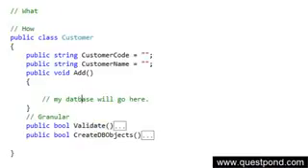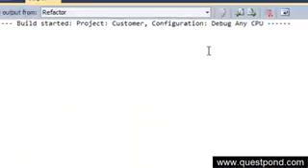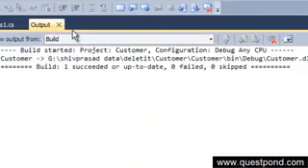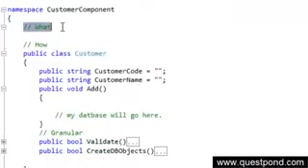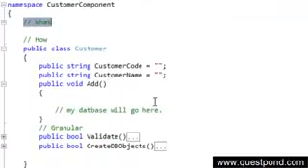So we are all done now, and let me recompile this project just to ensure everything is fine. We started first with the what of the system, and we said that we need only the customer code, customer name, and the add function. And then we started going more granular, and we defined what extra methods we need so that we can actually accomplish adding this customer class to the database. So now that we are done, it's time to start using this customer class in a user interface.